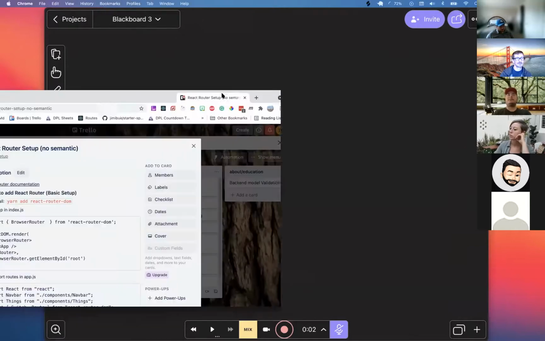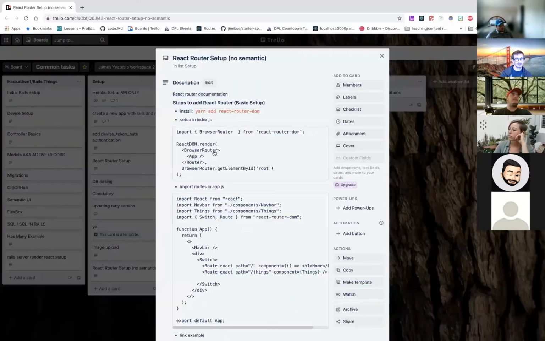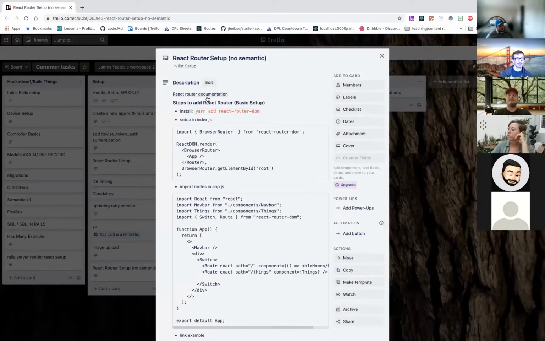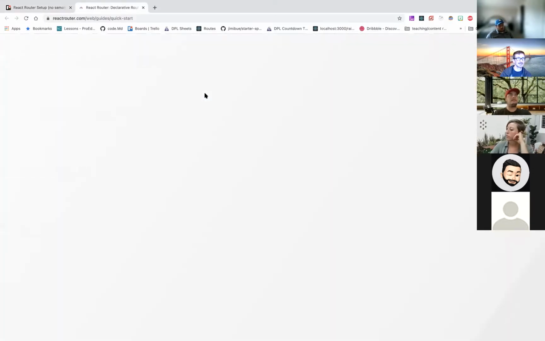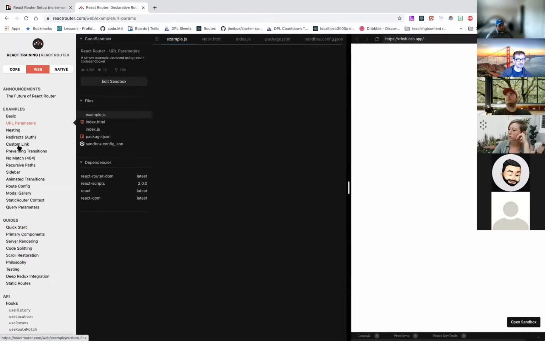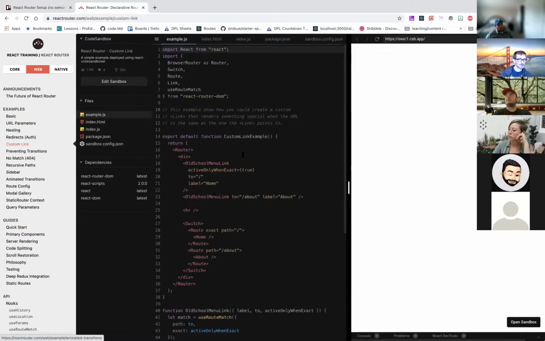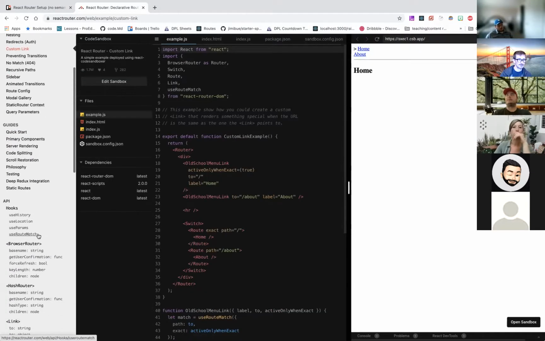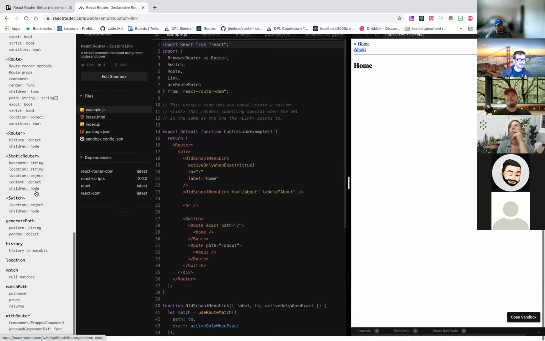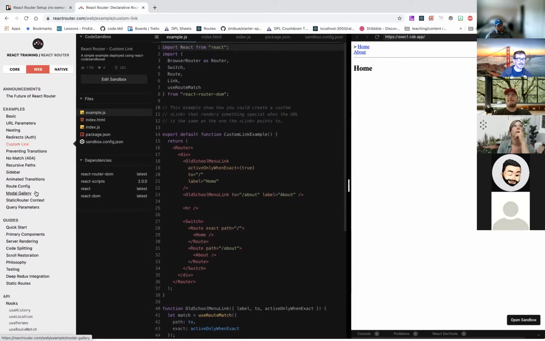So here's my Trello card. This is the basic use of it, but there's a link to the actual React Router guides. There's tons of demos, there's code, there's all of this stuff. So a lot of functionality. We're going to keep it really simple though.